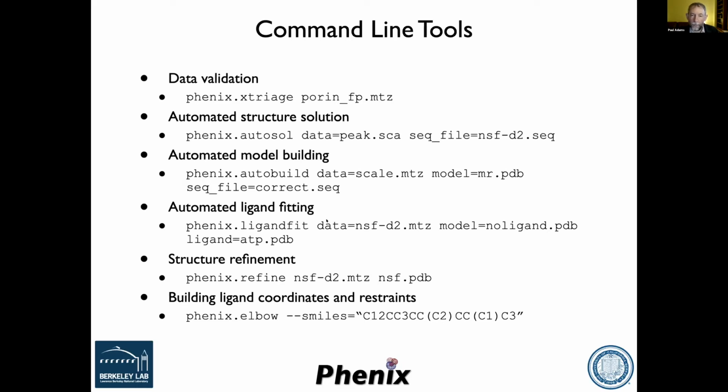And there's a lot of automation going on here potentially as well, right? There's a program where you give it a data file and a sequence, and it goes off and solves the structure in large part. So that's a very reasonable way to use Phenix.